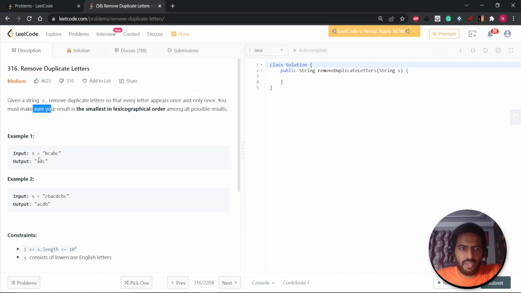Like you are given this string, BCAC. You have to remove the duplicate letters and give the string in the smallest, or ascending, manner. As you can see, for this input we are getting the output ABC. So let's see with an example.